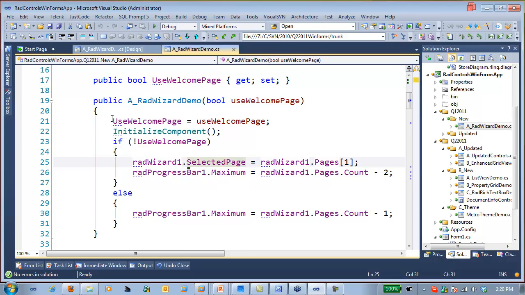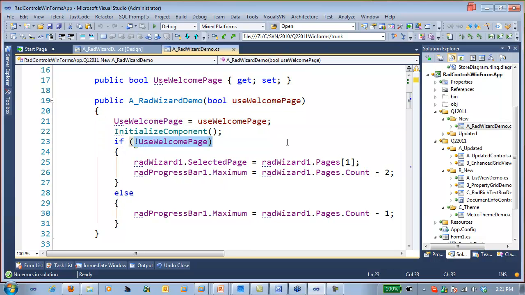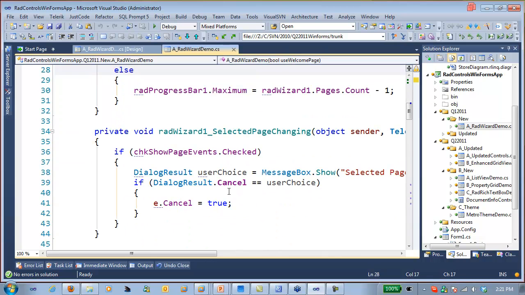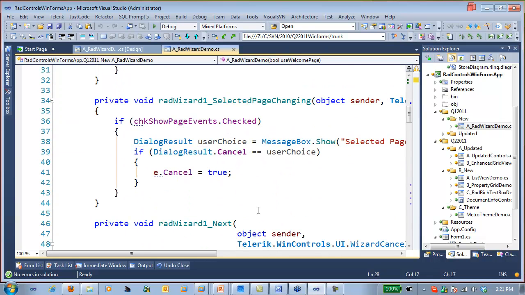So I have used welcome page is a dependency I inject into this form. It's a Boolean, obviously defaults to false, but the first time through it's going to use it. So then I just change where we start, and I change the progress bar. So a lot of code here that probably could be optimized.